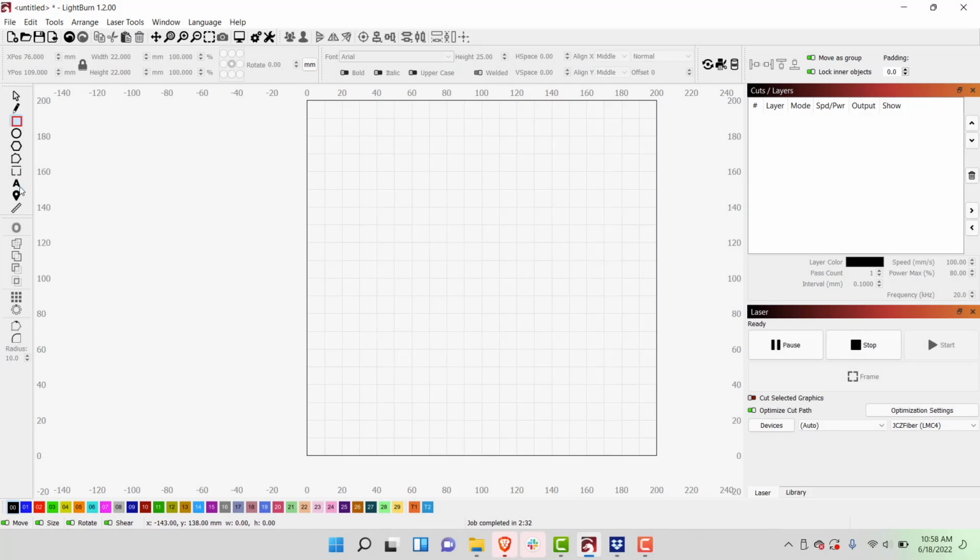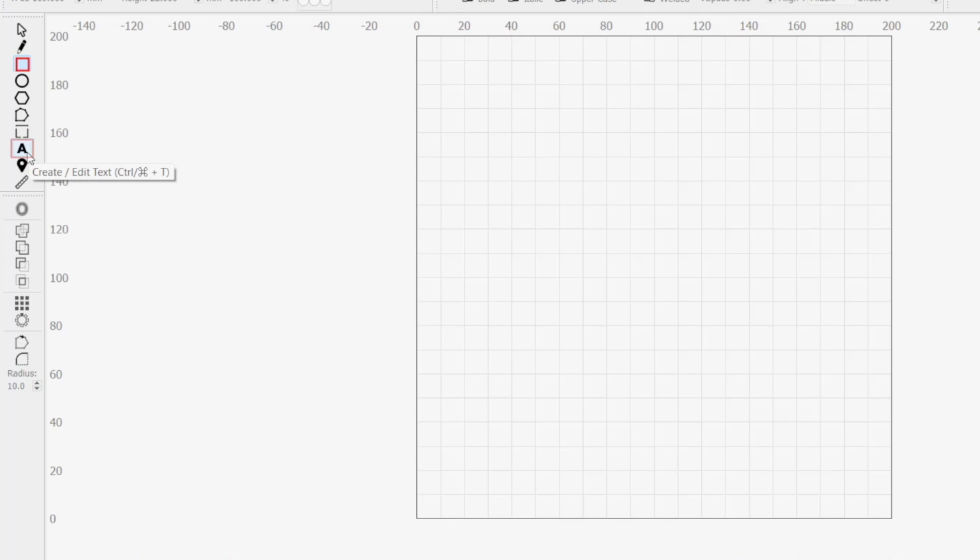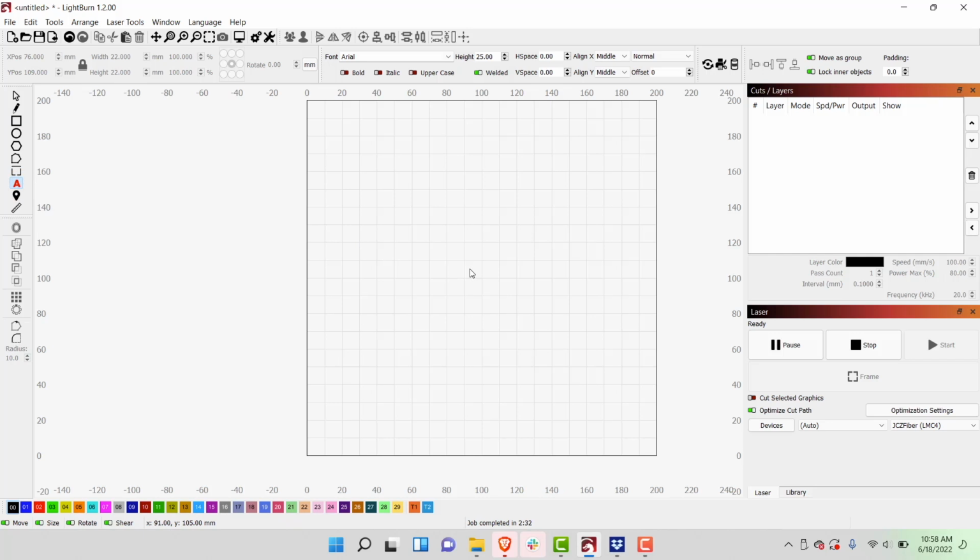To activate the text tool, head to the toolbar on the left side of the workspace and click on the letter A icon. Next, click in the center of your workspace to place the text cursor. With the cursor placed, type a name or word that you would like to engrave. I am going to use LightBurn.